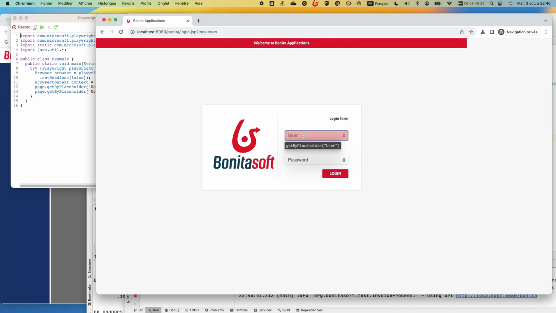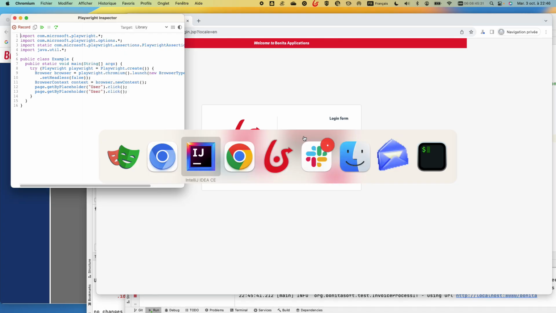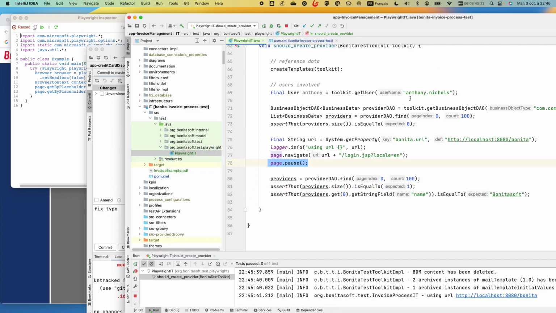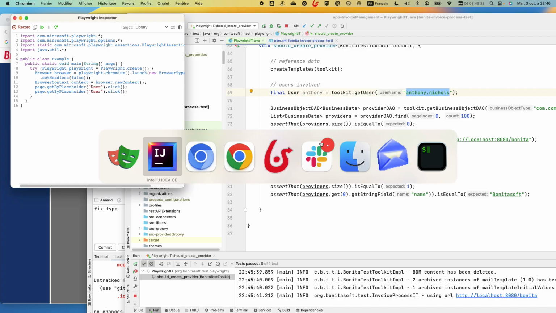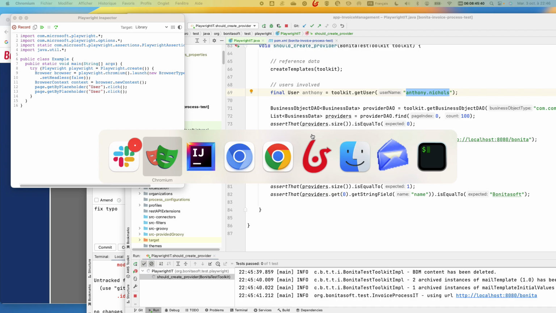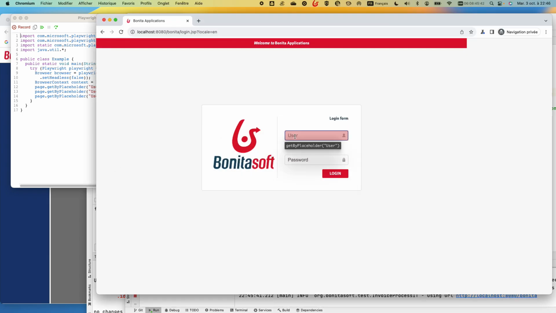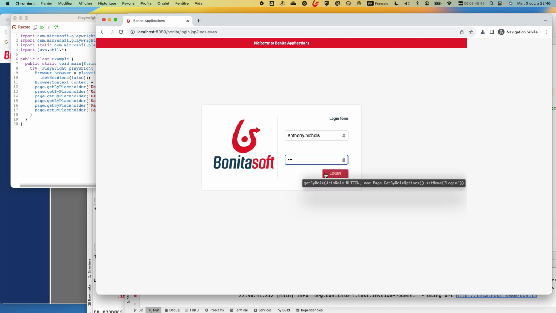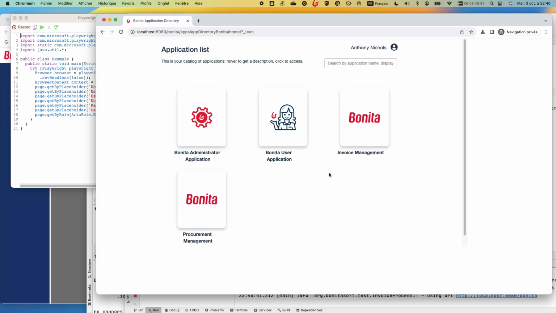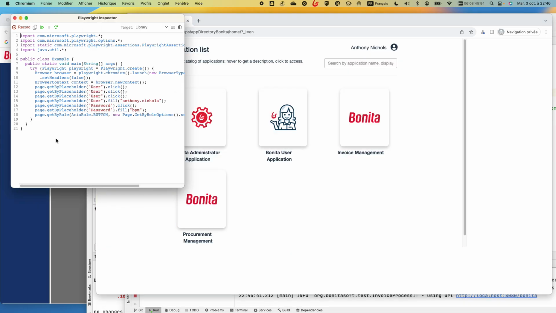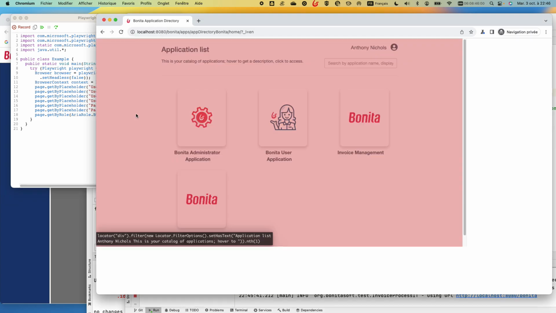So what I want to do is just to log in with my user and password. So my user is Anthony Nichols. So just have to copy paste this information. I set the password to BPM, which is the default one. Just click to login. So as you can see, as soon as I click on the things, the inspector records things. We'll use it later.